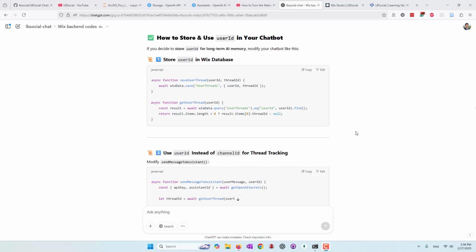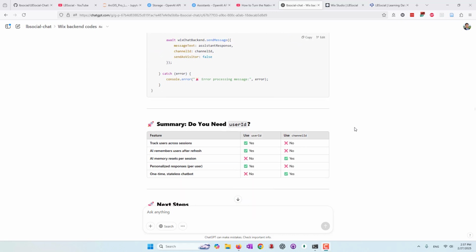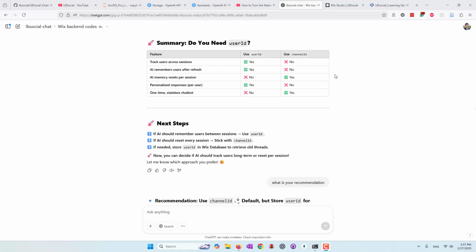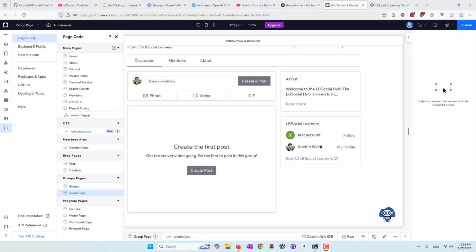And also how to store that in my chatbot. So just compare different scenarios, and also give me a summary of what I should use. Should I store the user ID or should I store a channel ID? And sometimes I was too lazy, I just asked, what's your recommendation? And it told me, okay, use channel ID.